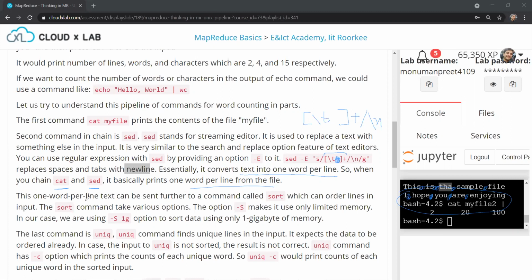This one word per line text can be sent further to a command called sort. Once this is converted into this form, let's say this is on one line, then DHA, then sample on the other line, file on the other line, you can pass this whole thing to the sort command. You don't need to write code for sort. Sort is already given. You can use a pipe symbol for sort, and after sort you can also use the reduction function called uniq, using another pipe.